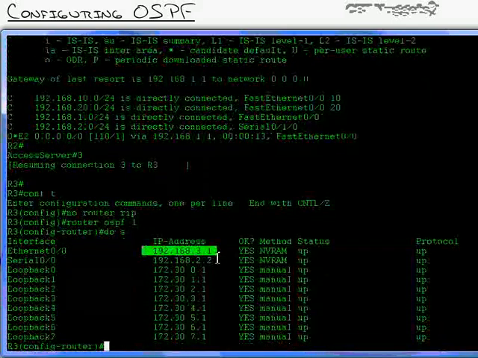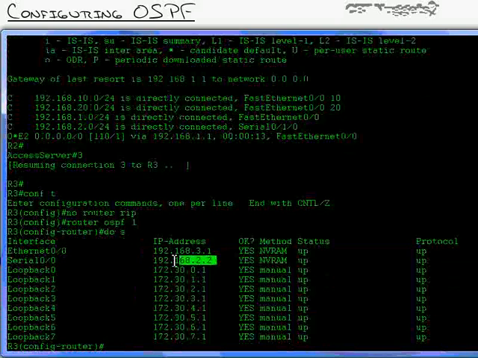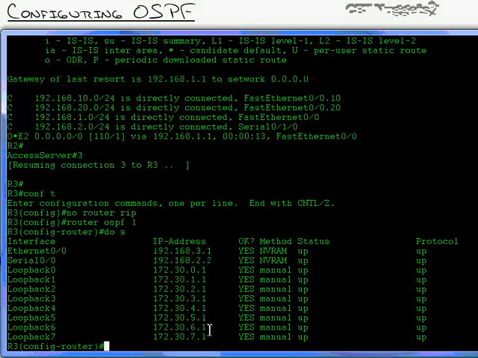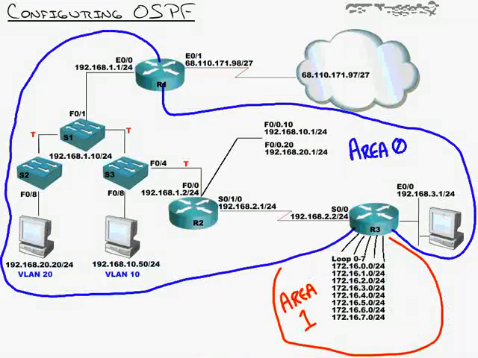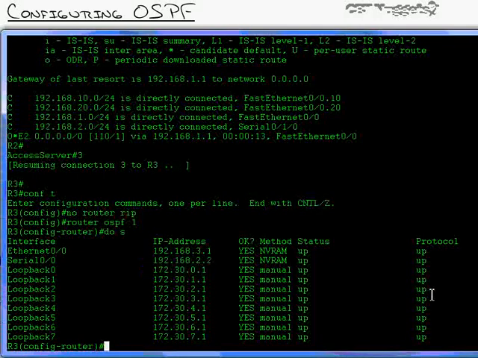I can see that I have my Ethernet interface right here that's connected to the LAN, my serial, which links back to the WAN, and then all these quote-unquote simulated networks. They're considered loopback networks with all these IP addresses, and that matches the network diagram over here. I'm going to show you first off area 0, getting that set up, and then I'll add in our multi-area.